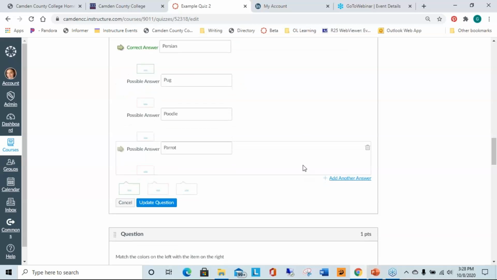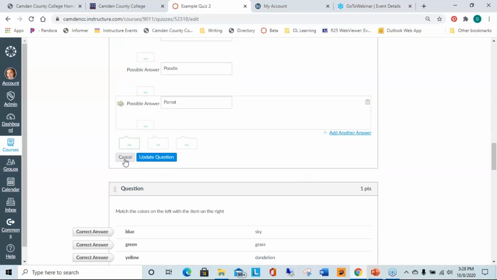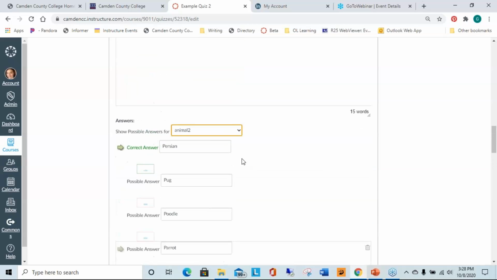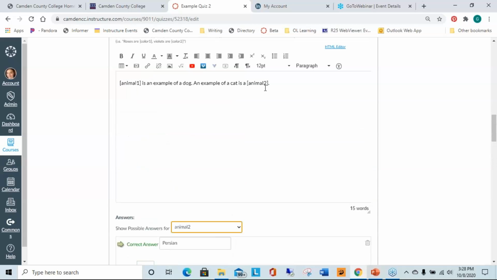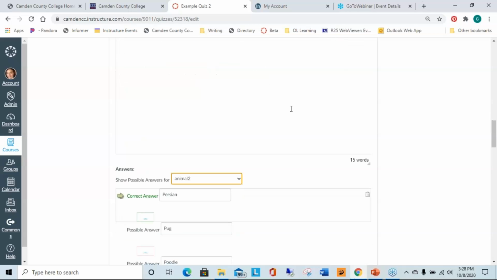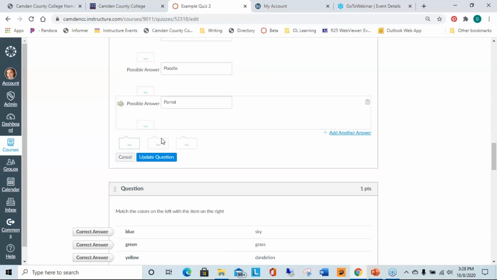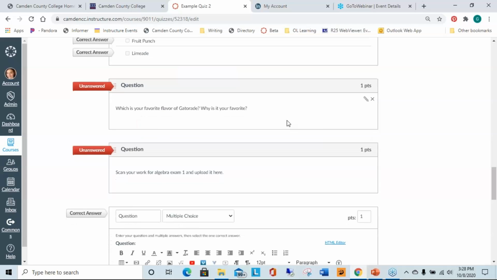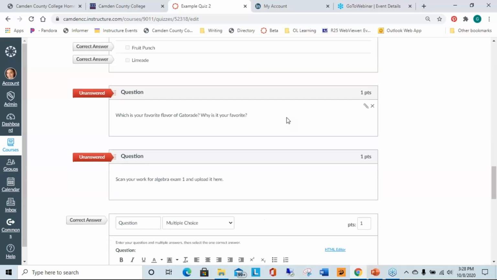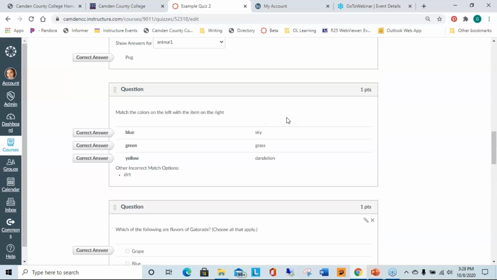So again, I'm not sure if it would be worth having to set that up. I probably would just rather do multiple choice, but I guess if you had multiple things that they have to pick in a question, you could do it that way. But it does seem like multiple choice probably would work better for most options.